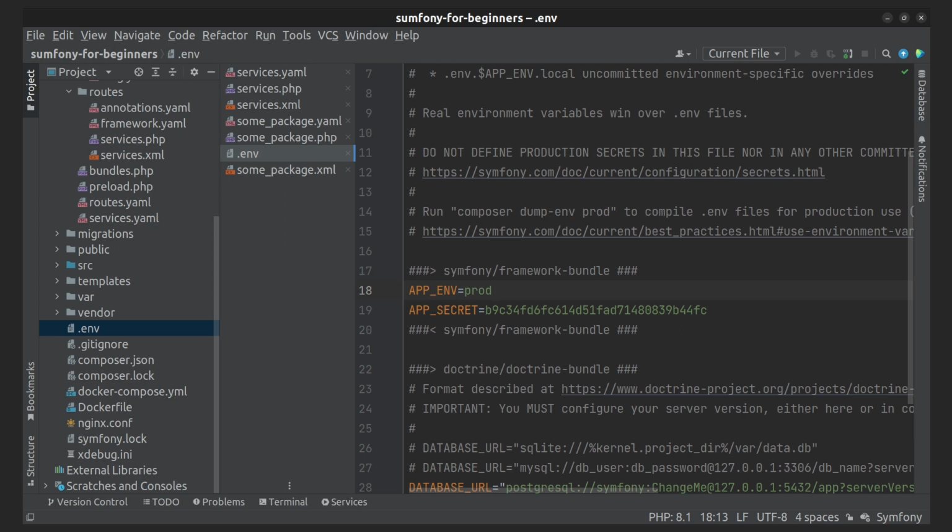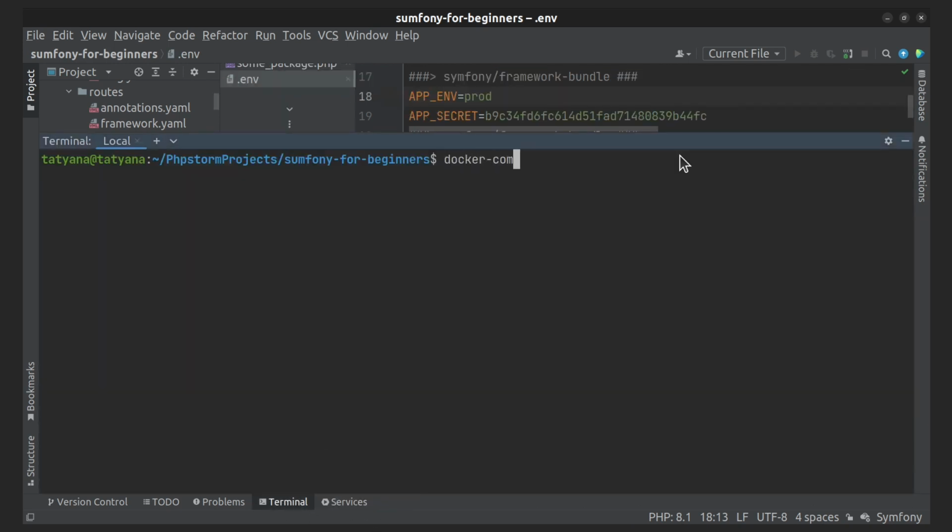For example, if you execute this command, it will use the environment defined in the .env file. If you want to ignore the .env file and run this command, for example, in the dev environment, you can set the APP_ENV value before running the command.